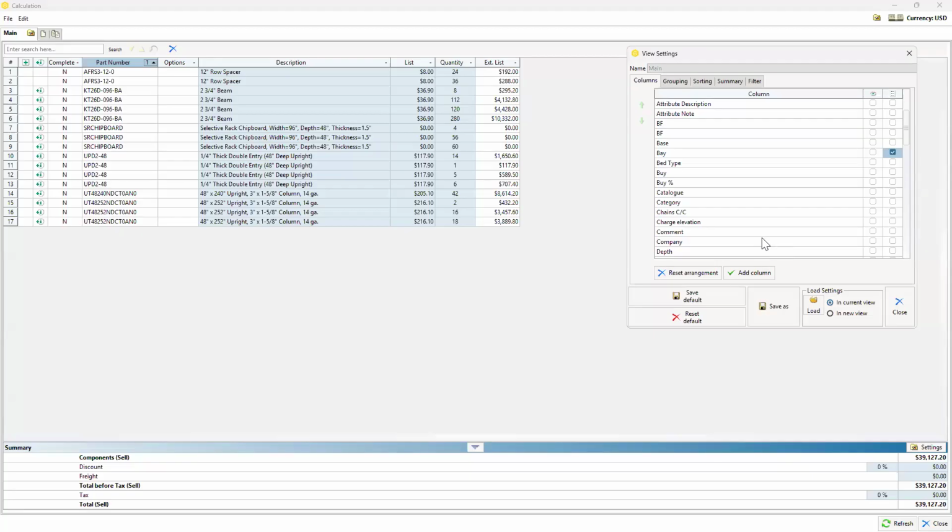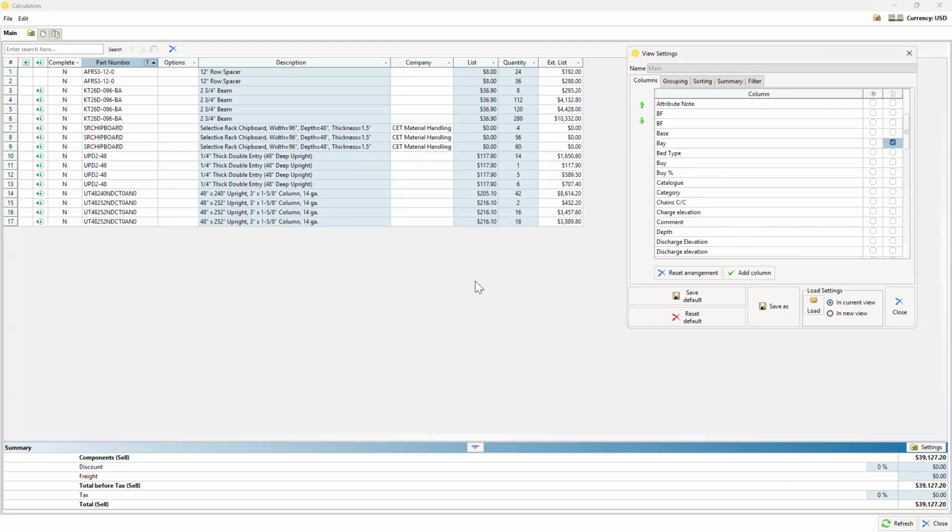So if there's a situation where maybe you're specifying from multiple companies, maybe you're specifying racking from Speedrack, and maybe you're also specifying some other kind of product from some other company. You can actually choose to show the company. So let's go ahead and turn company on. So we'll know that these are Speedrack. And then these ones here that say CET material handling, those are going to be those chipboards, right? So if you've got multiple companies that you're working with, you can do something like that.